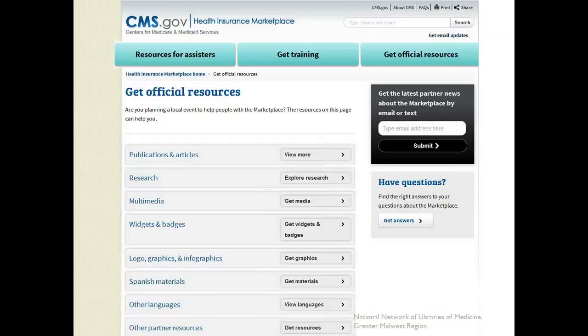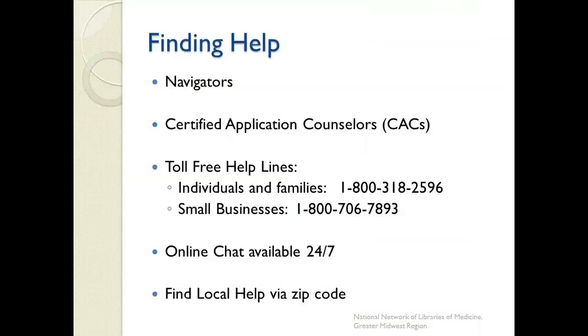The Get Official Resources page, which is the third tab on this page, provides additional information on publications, research, widgets, logos, and a variety of other resources that you might find useful if, for example, you were called upon to do a presentation for a local community group or to gather information about the Affordable Care Act. So there's lots of stuff here sort of behind the scenes for people who want the professional materials.